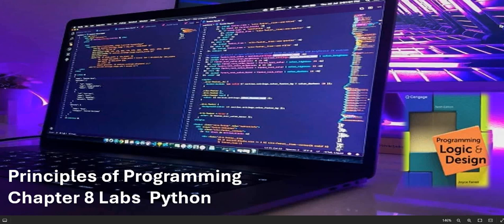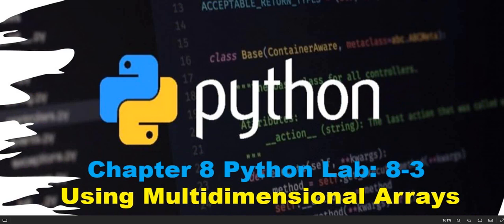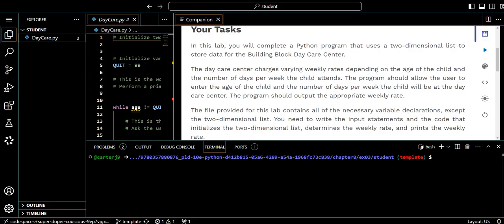All right. So in this first video, we're going to be talking about Chapter 8 Python Lab 8-3. It's called Using Multidimensional Arrays, or Using Multidimensional Lists in Python. Other languages call them arrays, but in Python they call them lists. Let's see what our task requires. In this lab, you will complete a Python program that uses a two-dimensional list to store data for the Building Block daycare center. The daycare center charges varying weekly rates depending on the age of the child and the number of days per week the child attends.